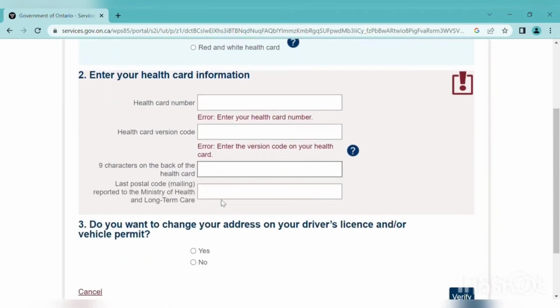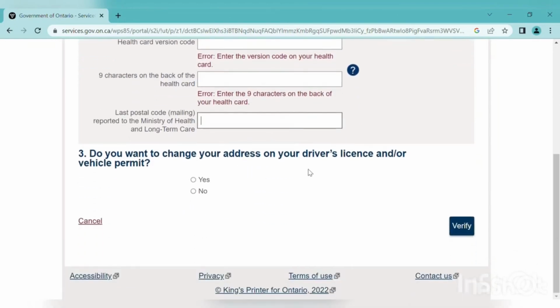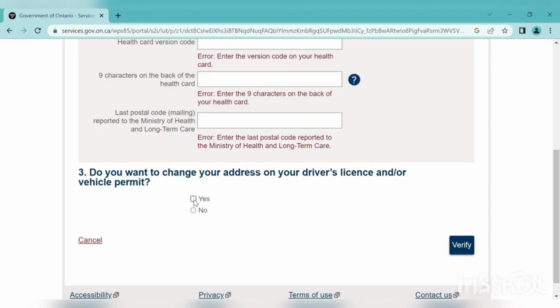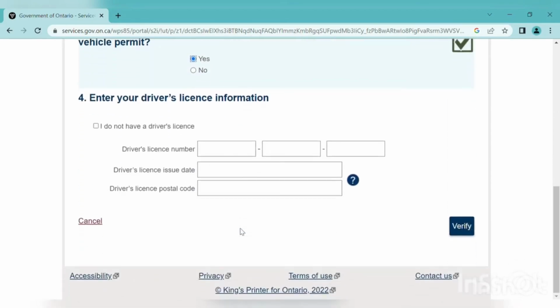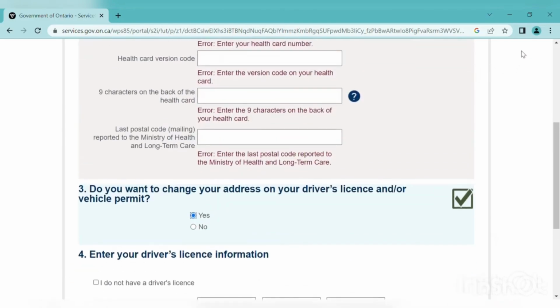The third step is, do you want to change your address on your driver's license or vehicle permit? Click on yes. When you click on yes, it's going to ask you the following information, which is your driver's license number, driver's license issue date, and driver's license postal code. After filling out this information, hit on verify.